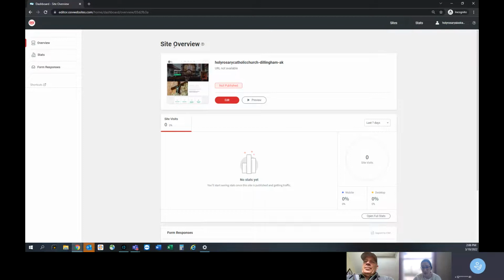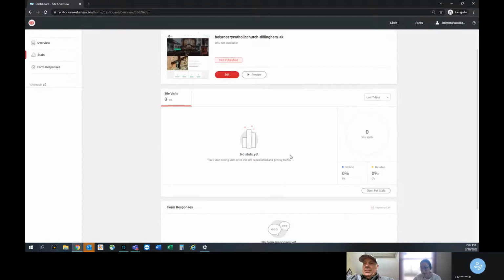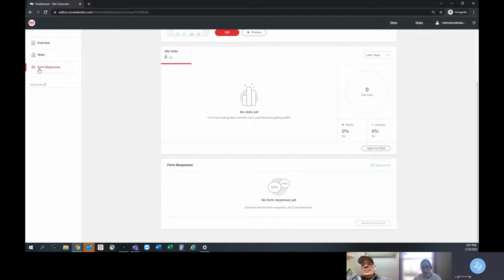So when you sign in, you'll see your overview. On the left-hand side, you can see stats as well as the top right, and those two areas are right here in the middle. Once people start to visit your website, you start to see statistics and who views it through the cell phone, who views it through the desktop or tablet. And then form responses, as you scroll down.